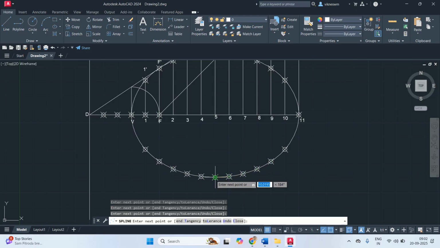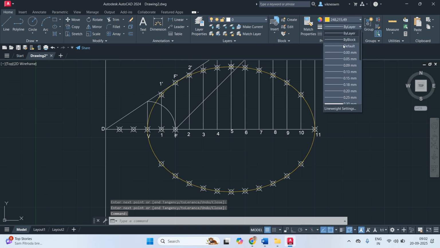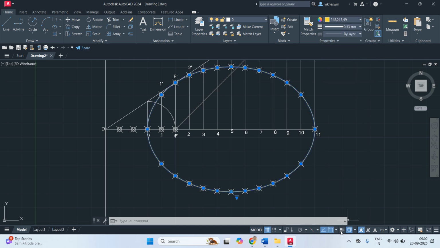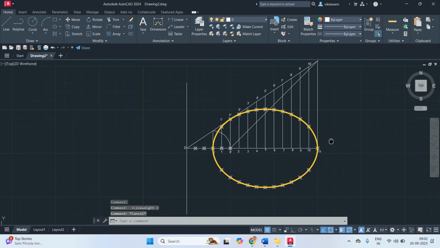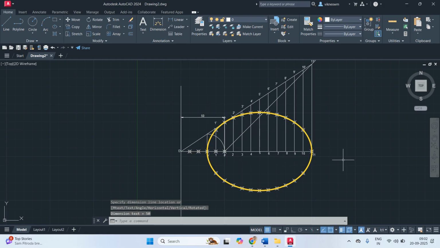Again come to the start point. Then go a little bit like this. Don't click, just press enter. So you'll get an ellipse. Select this one, change the color to differentiate it from the construction lines, increase the line thickness and switch on the line weight. Now the only known dimension here is from the directrix to the focus, which is 50 mm.